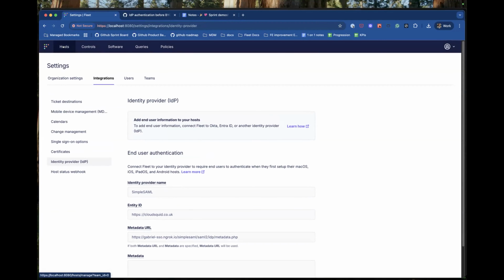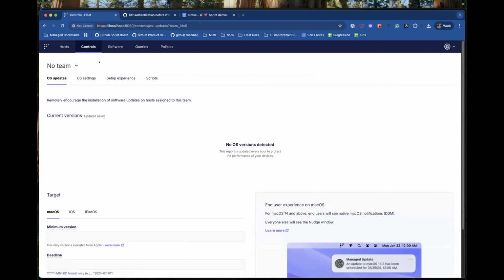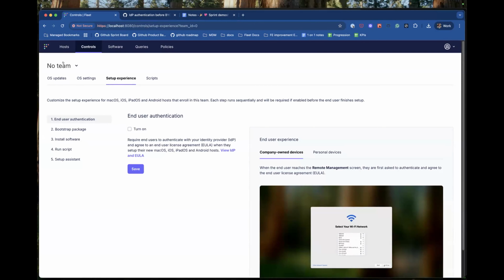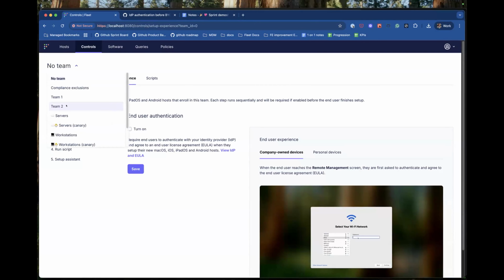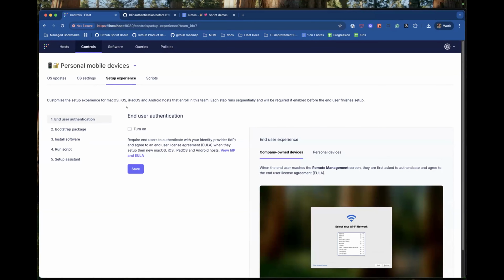I'm gonna go through the flow now. So if I go to the controls tab and I go to setup experience, I'm gonna make sure that I'm on the team for the iPhone, where I said iPhone should go to, which is these personal mobile devices team. And I'm going to need to turn on end user authentication. So this is the first thing I'm going to do. I'm going to save that.